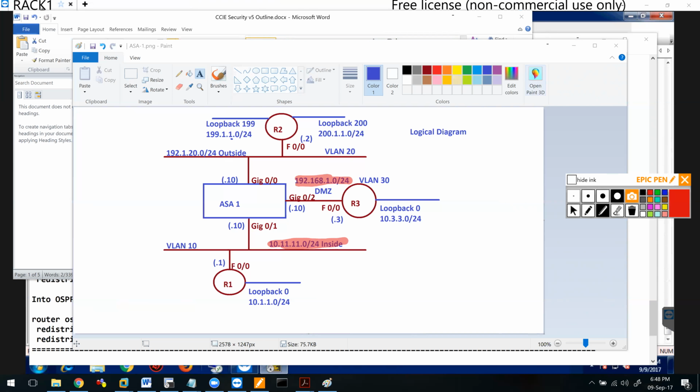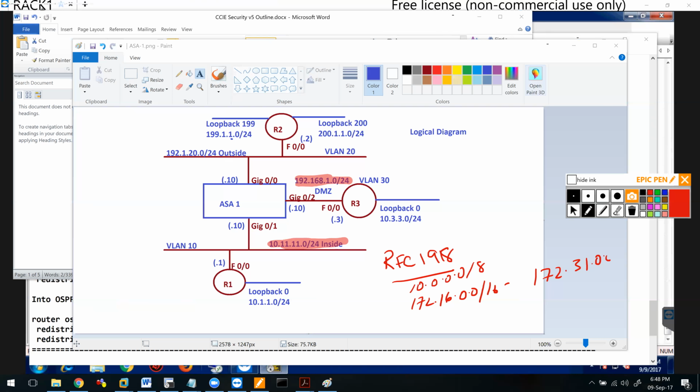The 10.0.0.0/8, the 172.16.0.0/16 through 172.31.0.0/16, or the 192.168 range. These are all private addresses. You guys agree? They cannot be used on the internet.